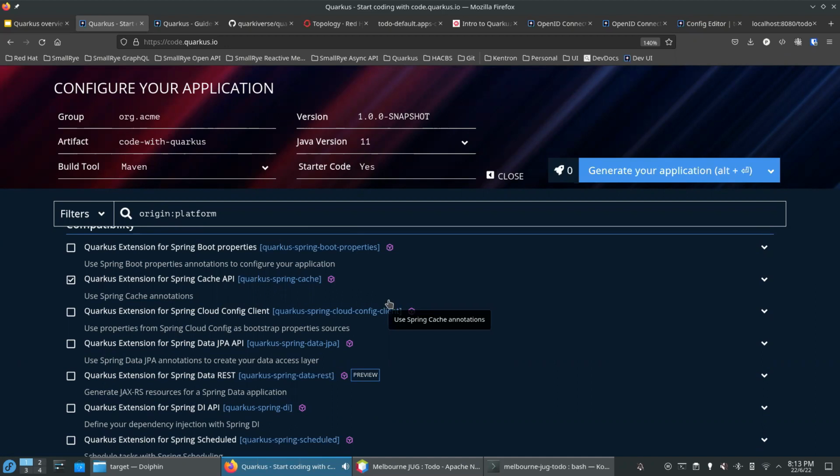So you can do Spring Cache, Spring Boot properties, JPA. Most of the Spring stuff you can program like you used to program. We don't pull in any Spring library. We just scan the annotations, scan the configs, and create the same bytecode as what you would have had with JAX-RS. So if you prefer the Spring programming model, you can still do that.